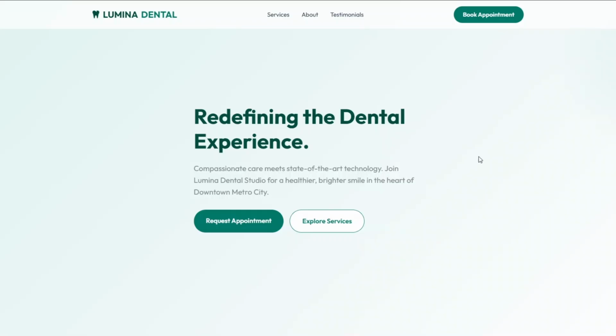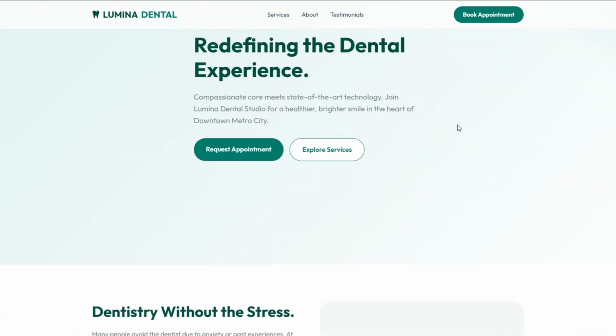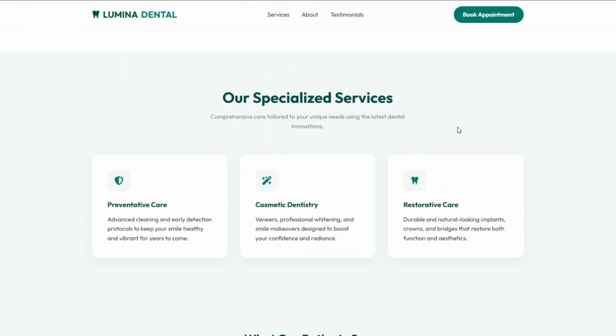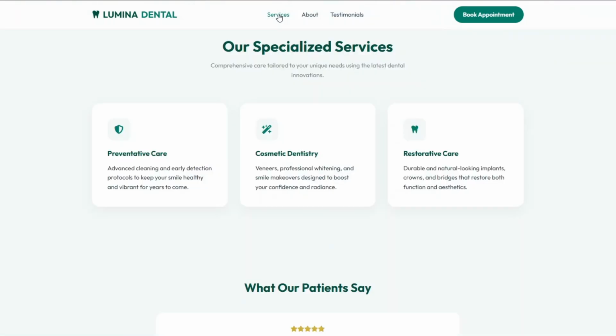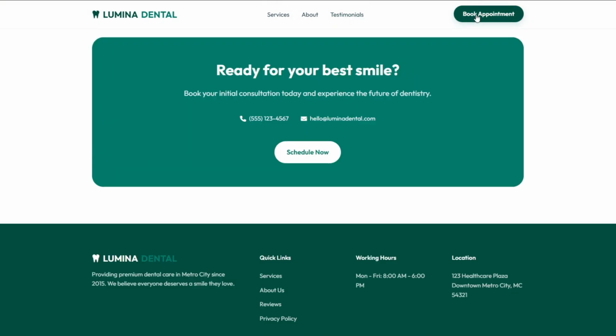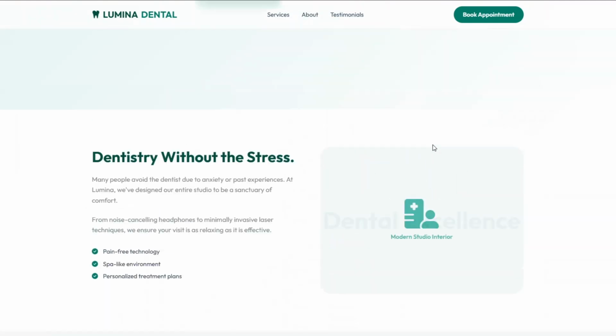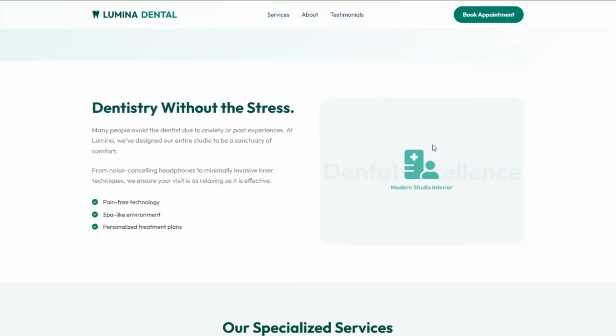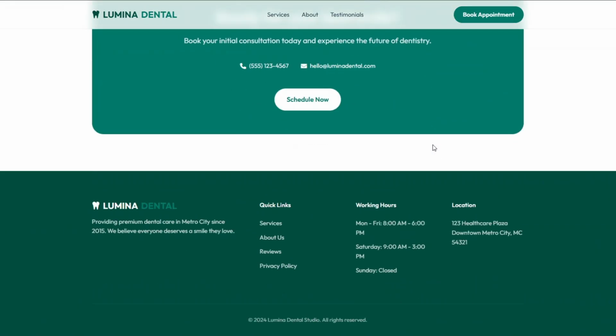Now, when we open our link, here you can see it even gave our dental clinic a name, Lumina Dental. This is amazing. And here's a beautiful website that it generated for us. This is incredible. Over here, you can click on the services, the about section, the testimonial section, then the book appointment section. This is a very incredible, perfect website that it just generated for us. And all we did is just tell it to generate a website for dental clinics, and it went ahead and generated this very beautiful website for us.